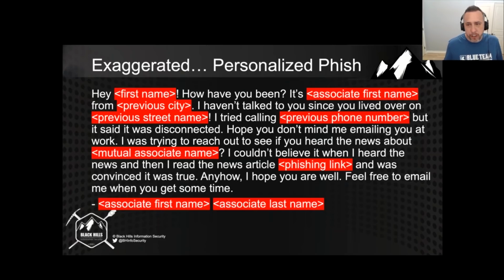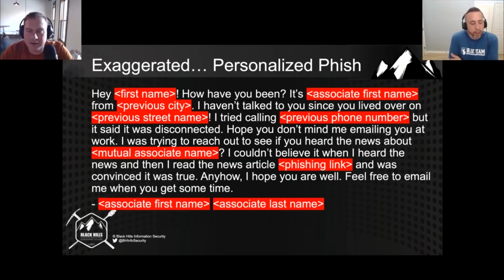So here's my exaggerated phish. Hey, first name, and you just fill in the blank. You can automate this whole attack chain. How have you been? It's so-and-so from previous city, and we noticed that, blah, blah, blah. It's crazy how customized you can get with the details from this information. When you're talking about the phish, the more points of contact that are relevant to that specific individual that you can put into a phish, the more likely they are to click the link that you provide to them every single time.